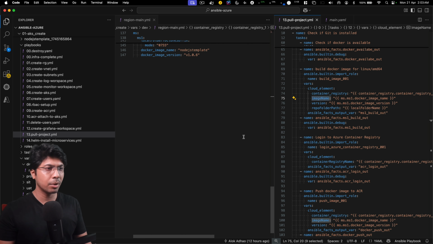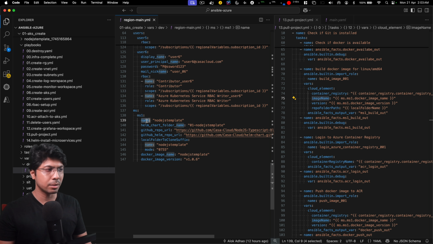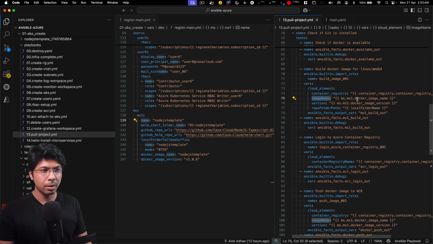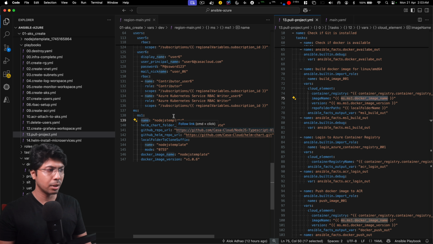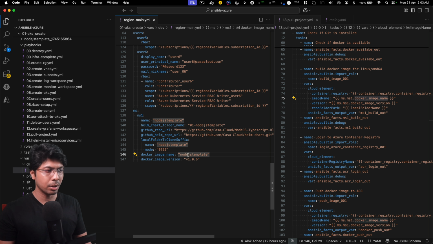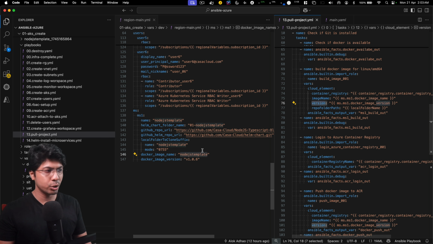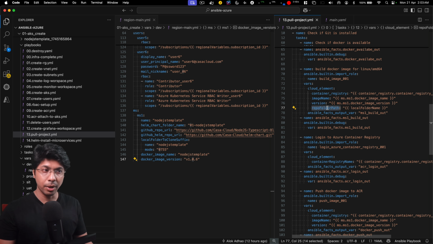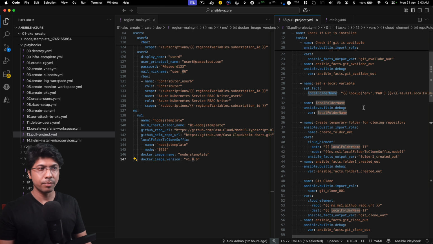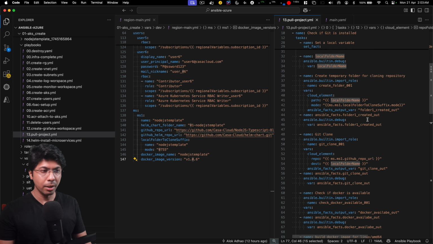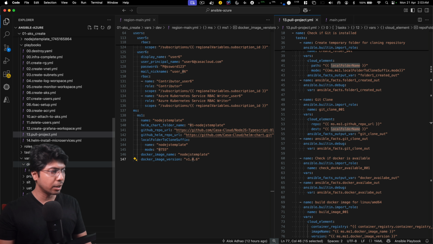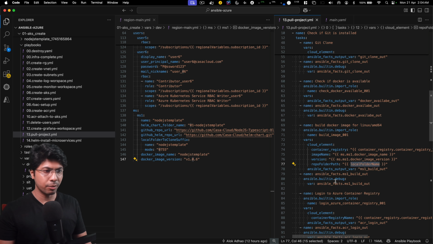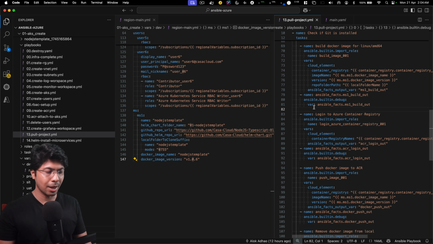Image name, where I'm getting my image name is this. Okay, ms docker image name. This is my Docker image name, and then the version I'm taking here, and the repo folder where I need to build that is the local folder, which is the folder that will be created. It will just be created here beside the playbook folder, and we'll be able to see that folder when we try to run this Ansible playbook.